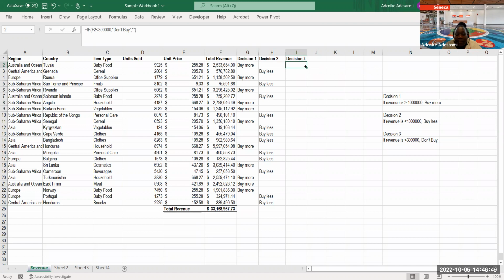So here the formula is there, and all I'll do is just apply it to everything there. So you see, it's easy. Don't buy, because all these are less than 300,000. You can see how useful the workbook is.